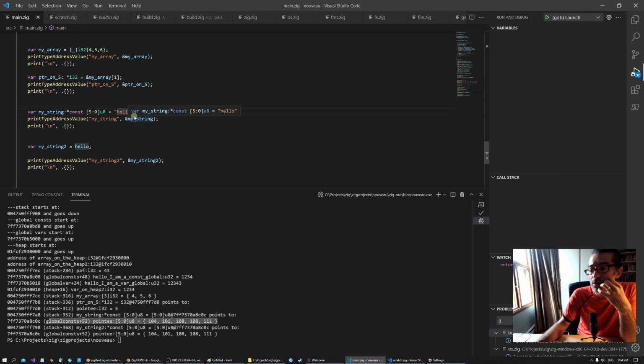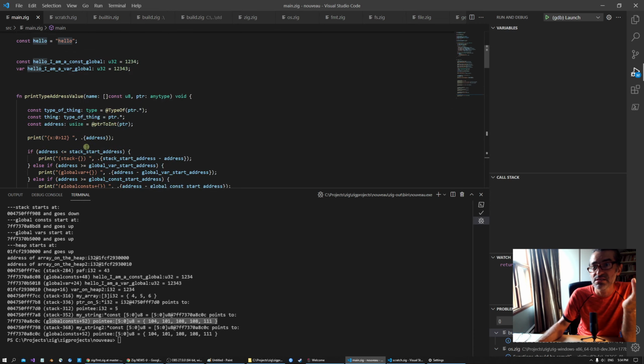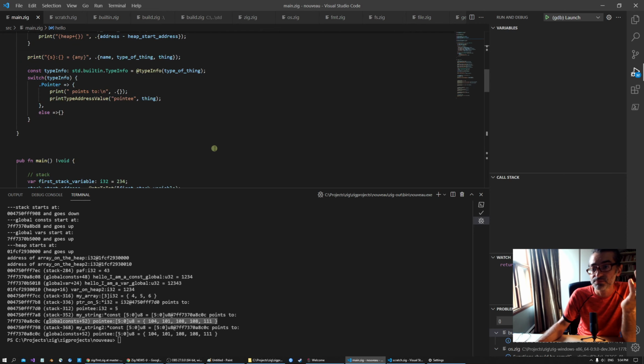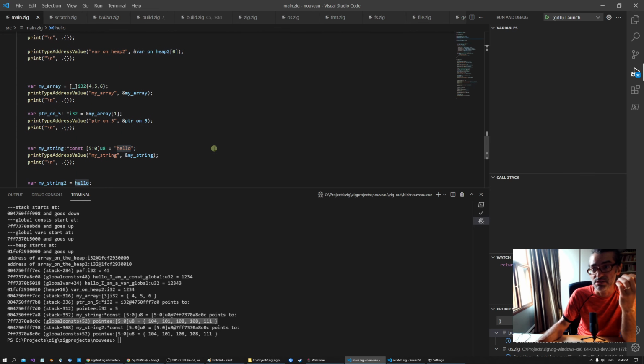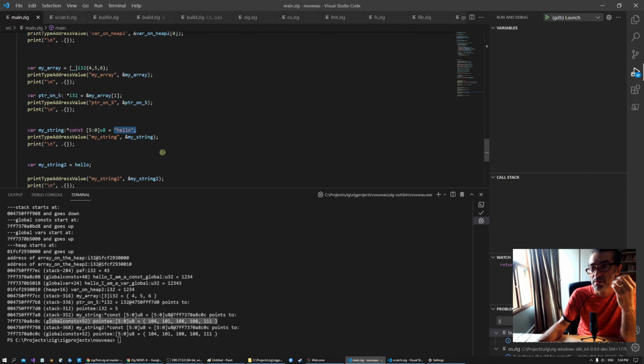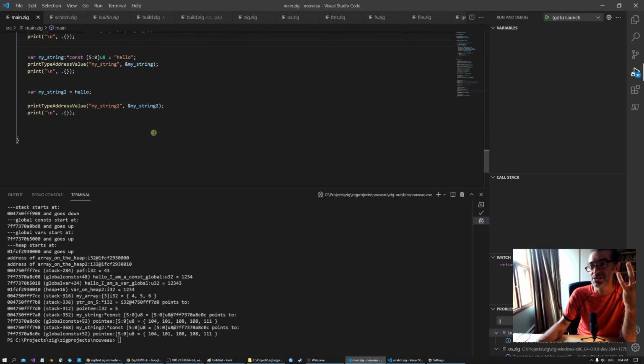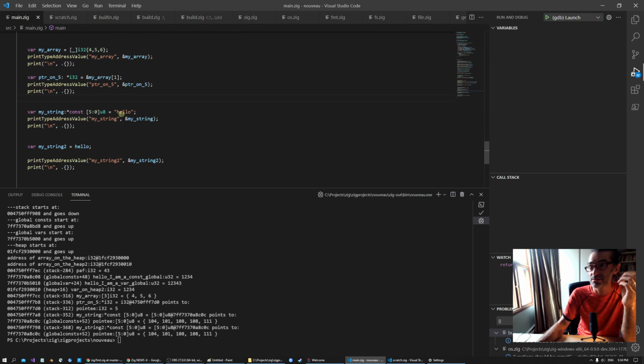Hello. And the other one points to hello, which is not the same thing. It's just this. This other string is not the same as this one, but it points to this global const plus 32. So it looks like it's the same. And this is the magic of the string literals. Just saw that it's the same one.